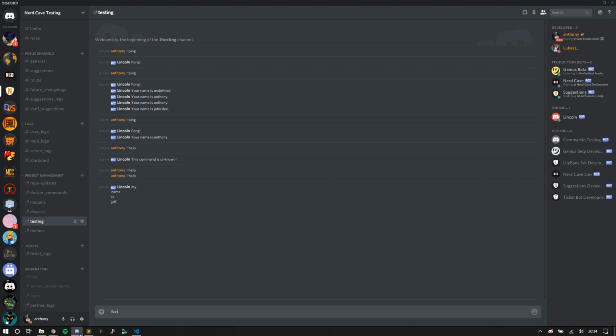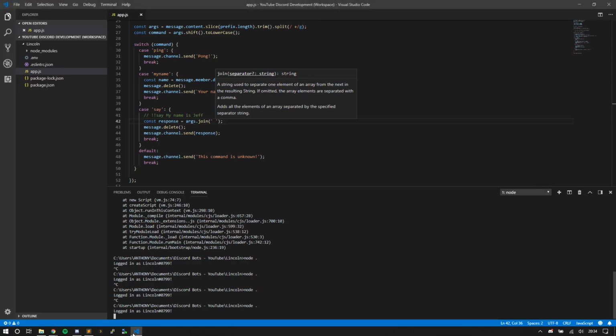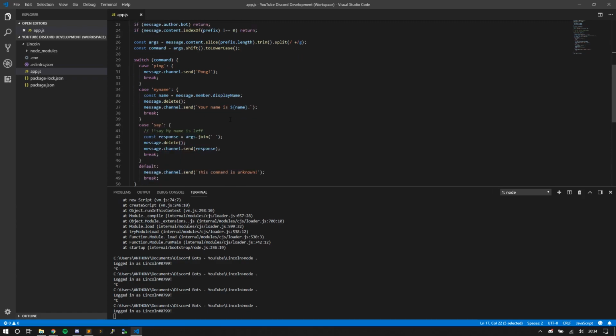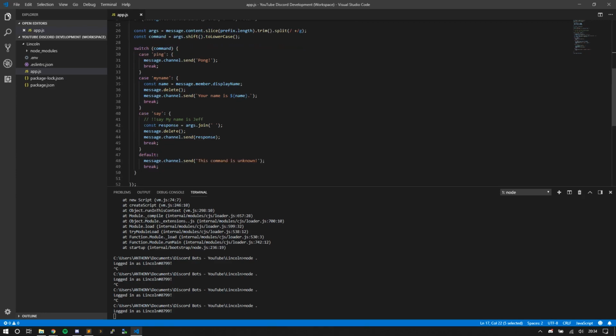And if we do say, who's the man? It'll respond with, who's the man? Just like that. So that's how arguments work. And like I said earlier, in the mute command, I'll actually show you more down the road how that mute command looks more explicitly, but this is basic use of arguments and how to define arguments in your command, for example, like the say command and using variables in the my name command.